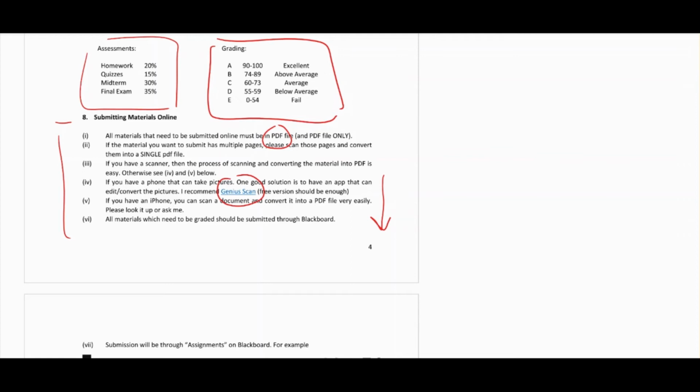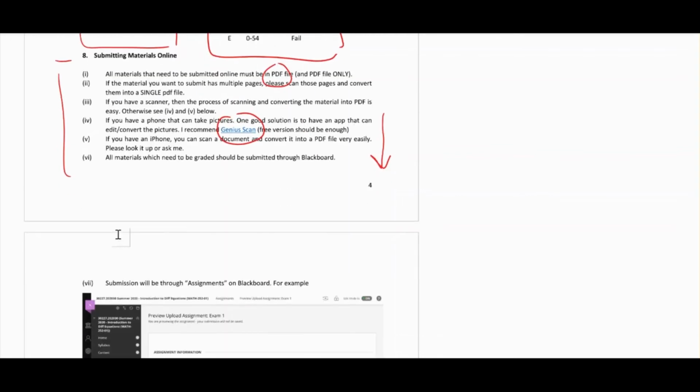The best way is to have a scanner, but you don't really need to, because there's a lot you can do with your phone now, and you should be able to figure out how to scan and upload your assignment on Blackboard. All the homework and all the things that you need to submit online will always be under the assignments section on Blackboard. You will see something like the due date and the possible points, and you can attach your files and just submit it. It should be pretty easy to do. Everything will be through Blackboard.